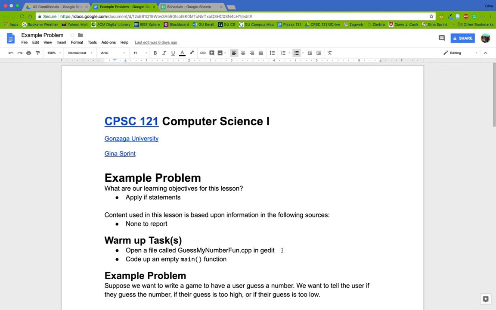So go ahead and, as part of the warm-up task, code up an empty main function in a file called guessmynumberfun.cpp.